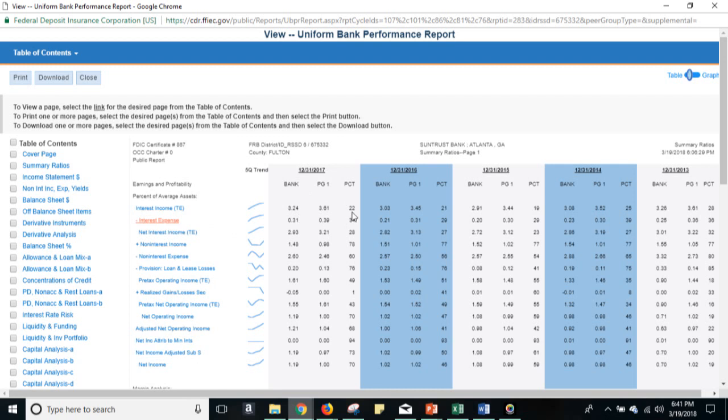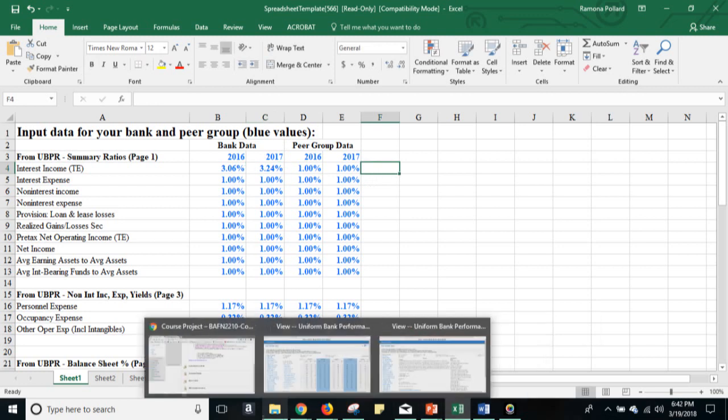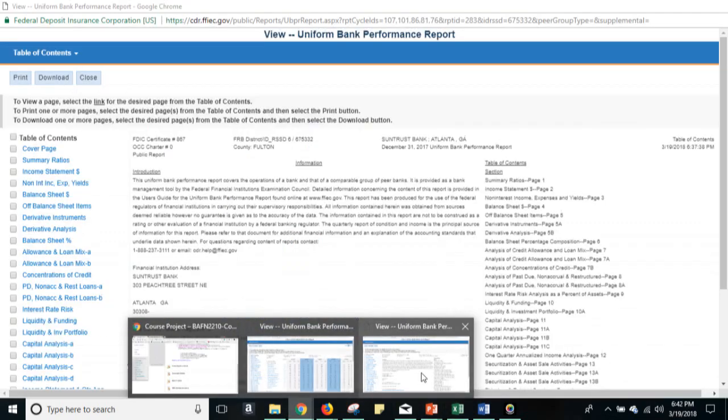And then that's the percentage change from what it was in 2016 to now 2017. That's the number of points it's changed, and the same for the peer group. But here's what's really great. You're going to take this number, 3.24 for the bank, and the 3.03 for 2016 for the bank, and you're going to put it here. I think it was 3.03, and then we went to 3.24. You're going to put that here.